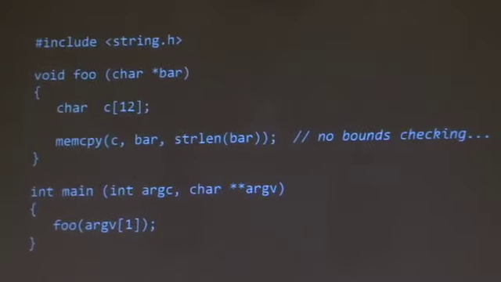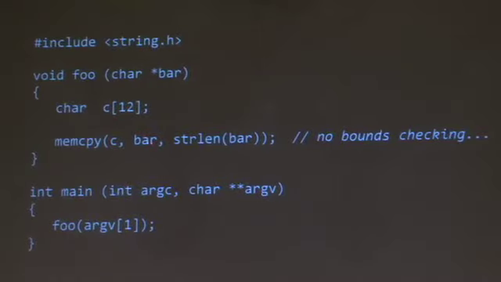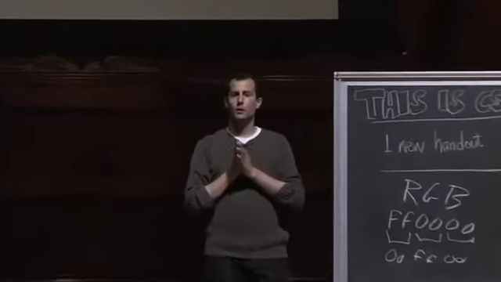Well, its purpose in life, if we read the man page, is to use the first argument here as a destination, use the second argument as the source, that is, what bytes do you want to copy into the destination, and then it takes a third argument, which is how many bytes do you want to copy. So casually speaking, memcpy is supposed to copy this many bytes from bar into c. Now there's a comment here which says no bounds checking, but what does that mean? What really is the danger here? Yeah.